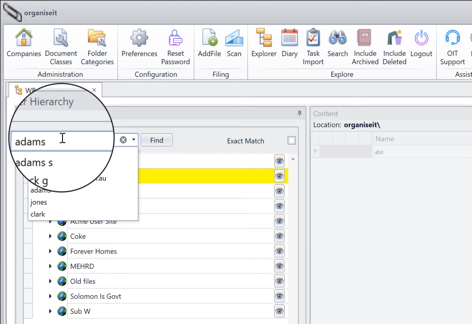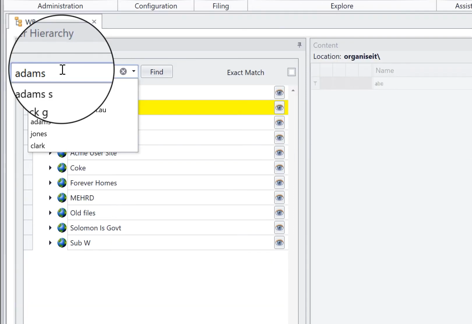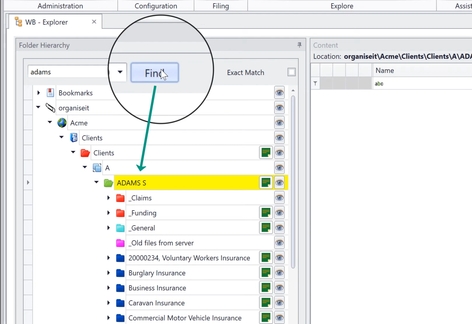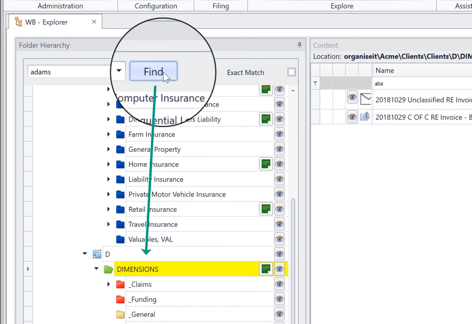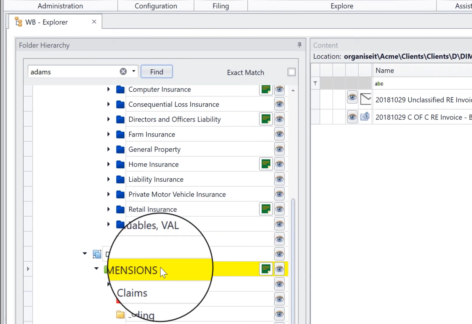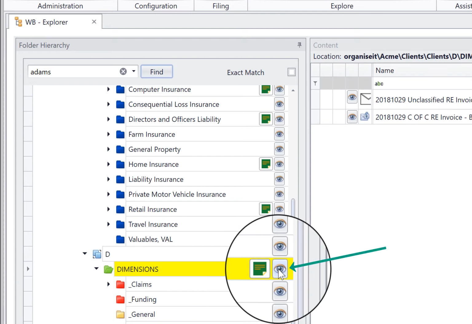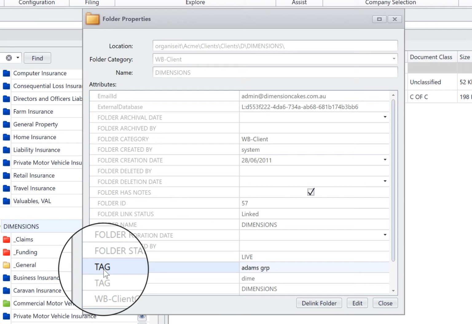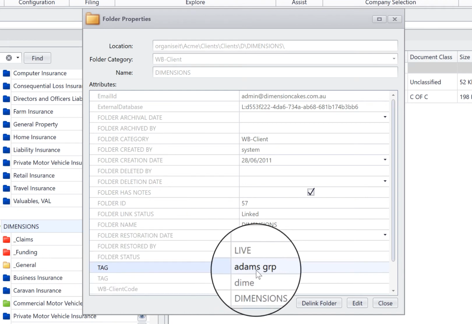Clicking the Find button, the search will go through the complete database, finding every instance of the word Adams. In this case, when we click on the Find button, it will take us to Mr. Adams, and then a second click to the company dimensions, where if we click on the Properties icon, it will bring up the folder Properties panel, where you will see in the Attributes list a tag denoting that the company has been tagged to the Adams Group, indicating Mr. Adams has ownership in the company.